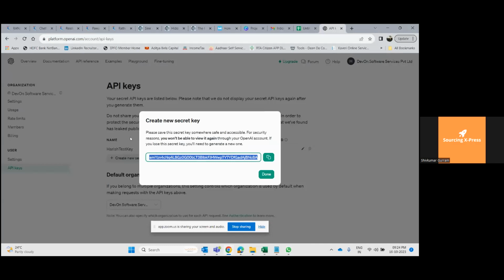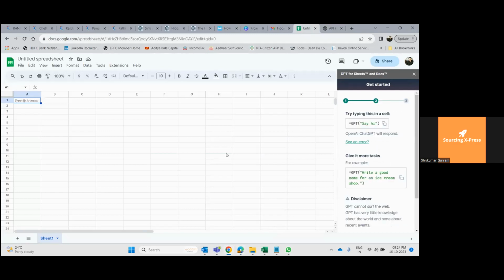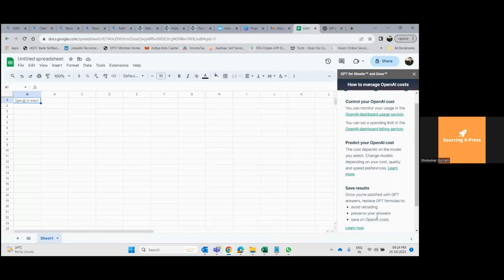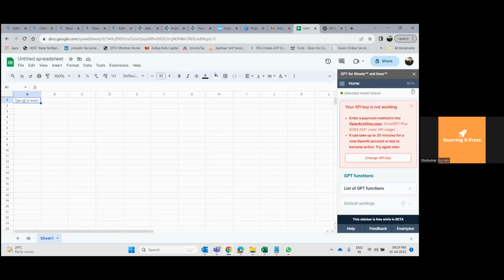Okay, done. Copy, come here, enter your OpenAI key. This is for the first time. Whenever you're doing it for the first time, this will ask you and do it, please. You'll have to log in to your ChatGPT account and it will show the instructions. That's it. Scroll down. Next. I understand. Done. Change your API key. I think this is the paid version. Uninstall it.